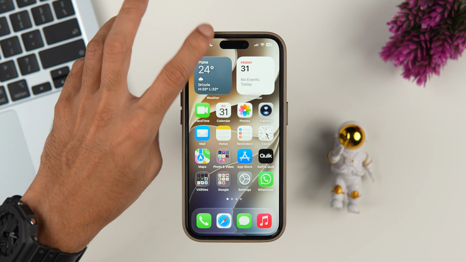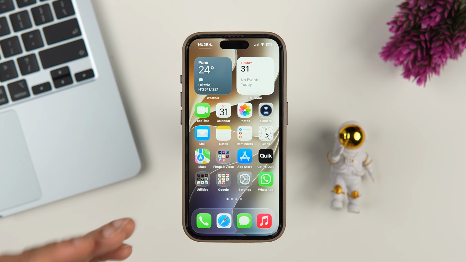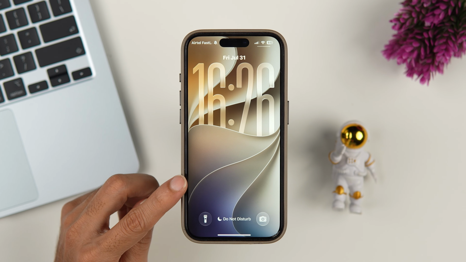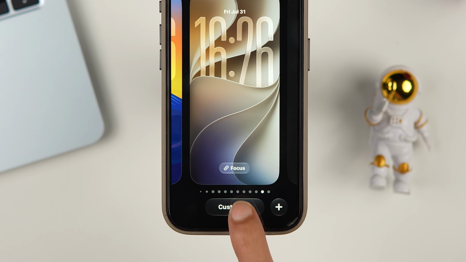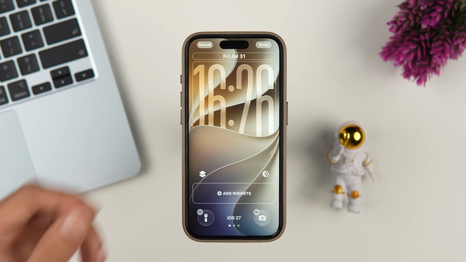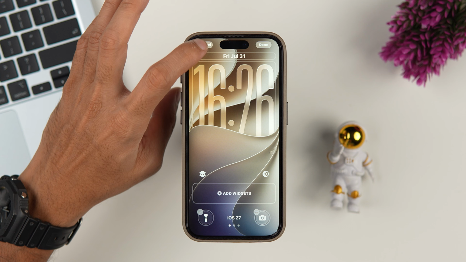To add widget on iPhone lock screen, all you have to do is unlock your phone, open notification center like this, tap and hold, and then select customize option. So it will basically take you to customization page. So this is one way to get to this page.